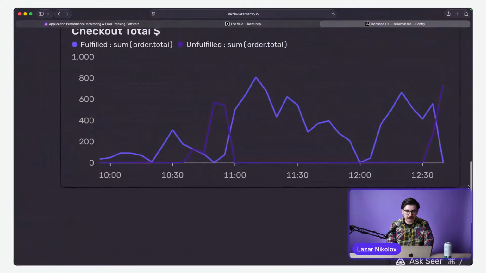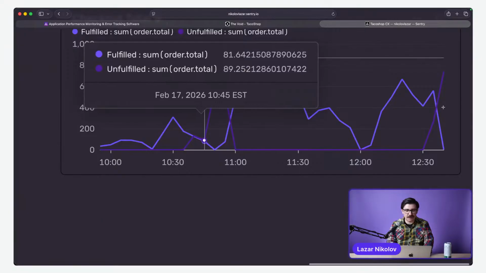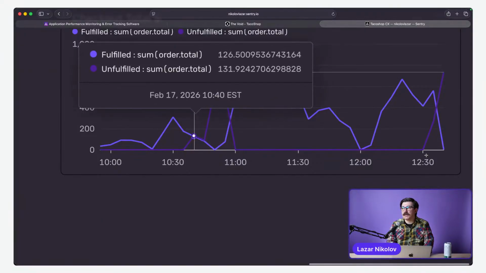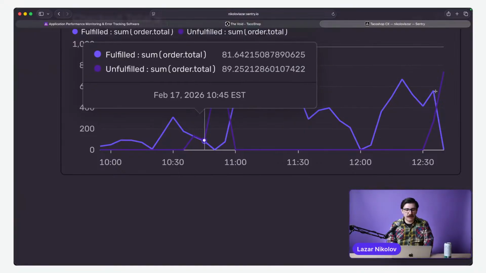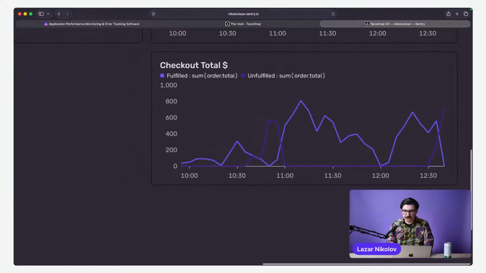Actually, I realized that my camera was covering that. But yeah, this is the line that we don't want to see going up, because that is the unfulfilled revenue line.